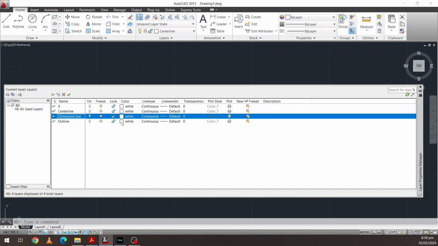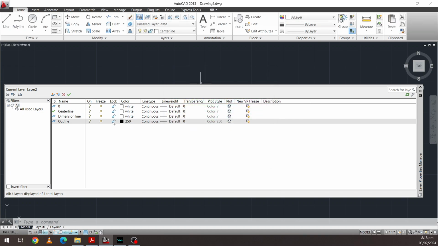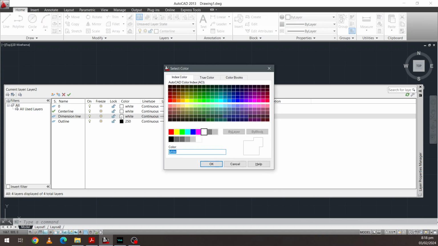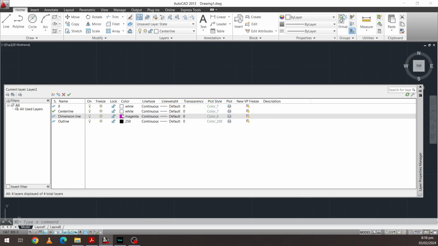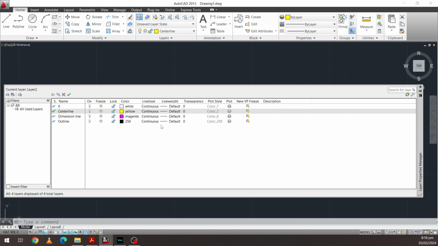So our outline was black, so switch it to black. Our dimension line was given as magenta, so simply click on where it's written white. It will open up this pop-up box for you. Then choose this color. It will write the color name for you here as magenta. Then click OK. Then our center line was given as yellow, so choose that one. Choose yellow and click OK.